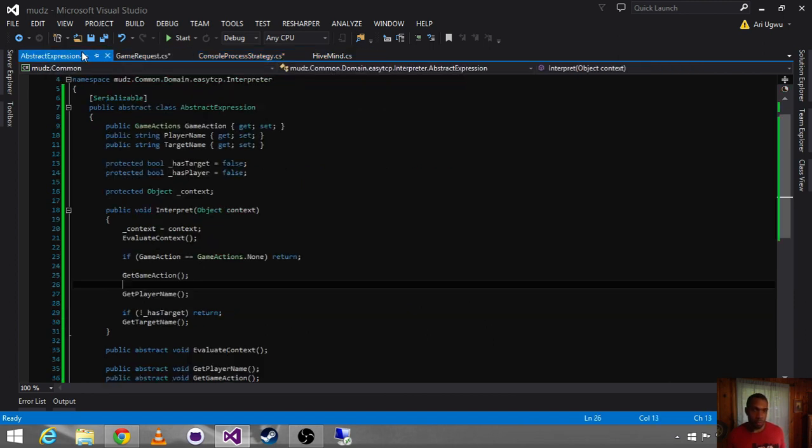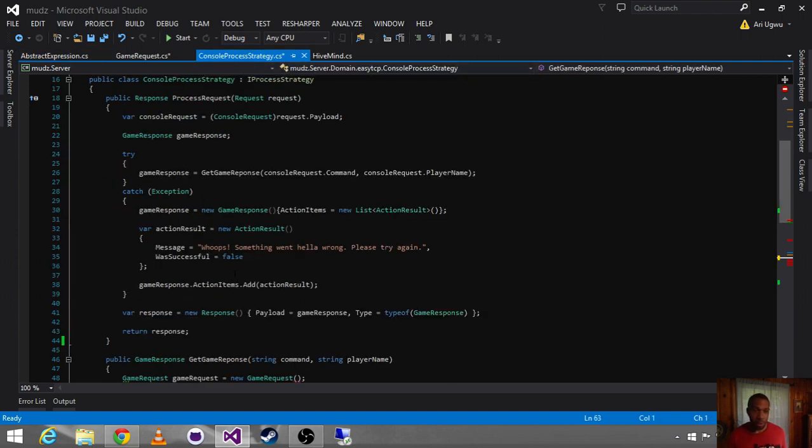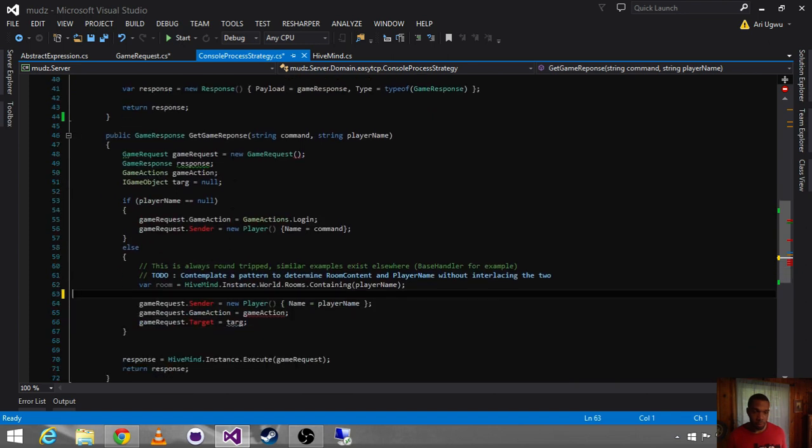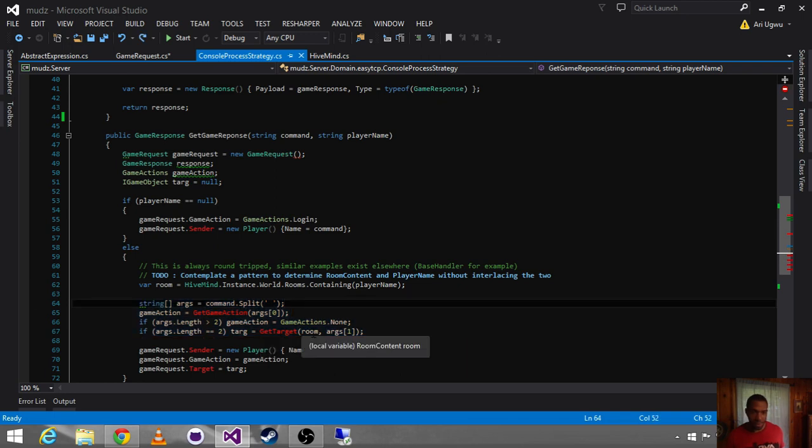Okay. And then if we don't have a target, we're returning. So if we actually get inside of this method, we know we have a target. So before we were saying get target and we're passing in the room and the arguments. Oh, that's going to be tough because I don't know if we really want a room this early on.